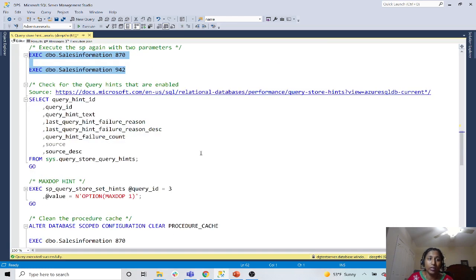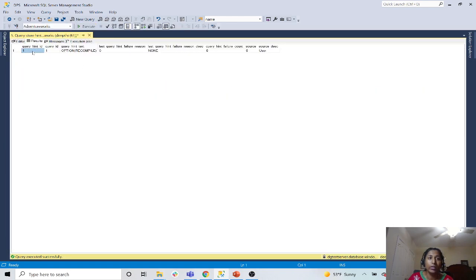Not only that, we can also find out what type of query hints were enabled currently by using this particular query. So the query hint ID is 1, the query ID is 1, and the query hint text is recompile. That is what we are using for this particular query.